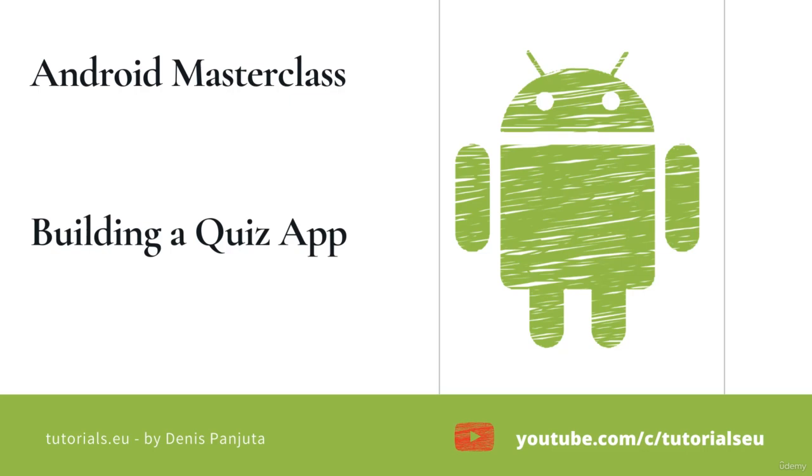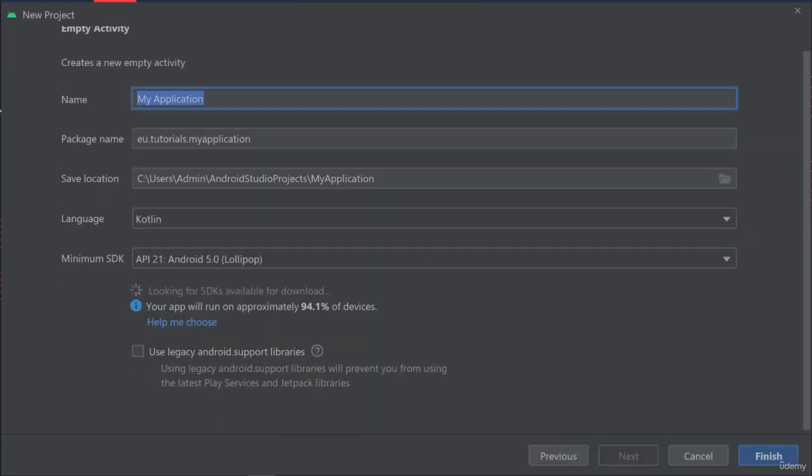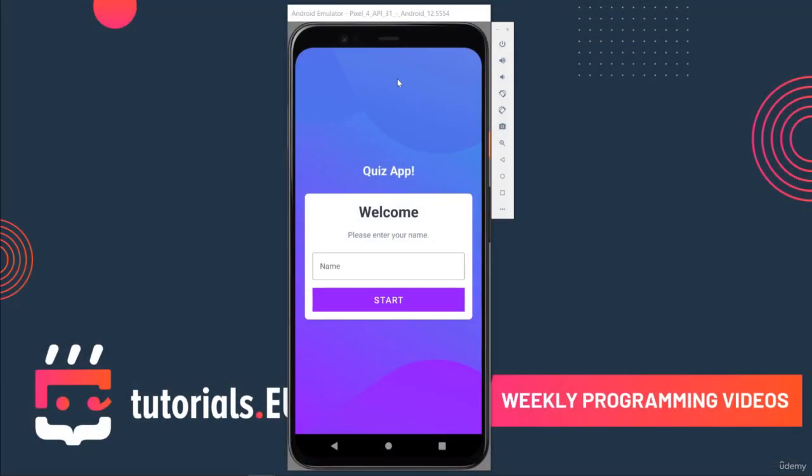All right, so let's get started building this little quiz application. Therefore, I'm going to create a new project with an empty activity here. I'm going to call this one My Quiz App, and everything else can stay the same. And the default settings are fine here.